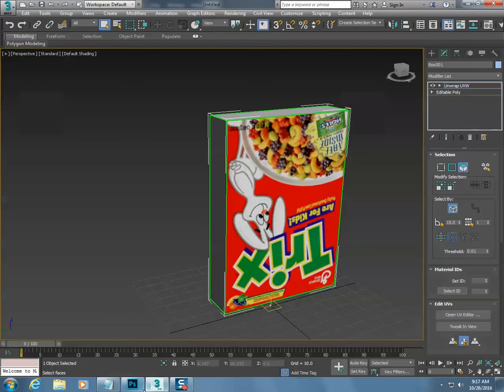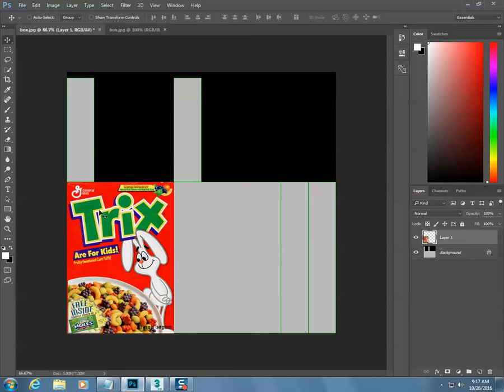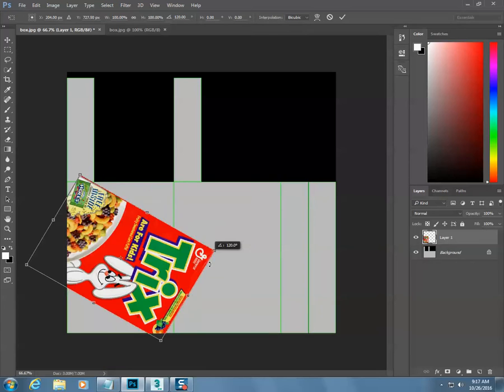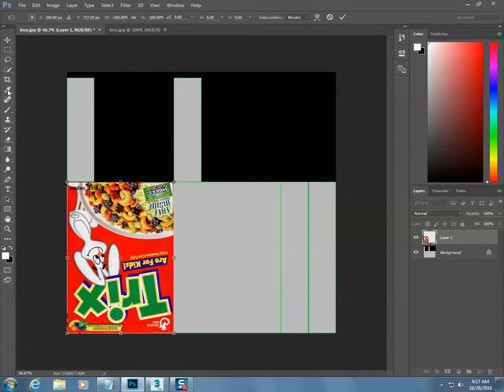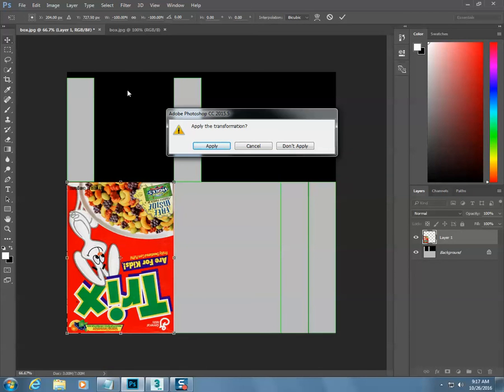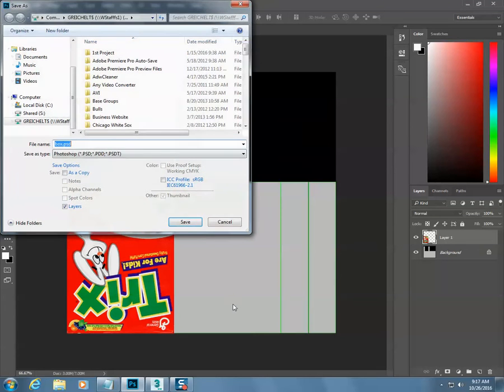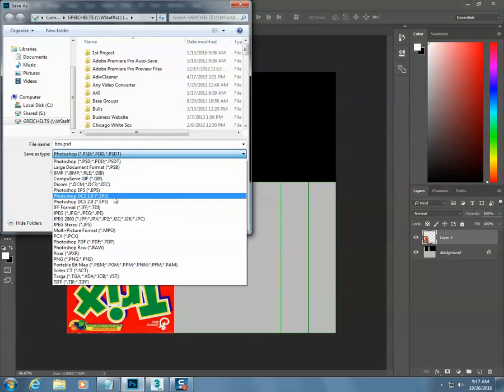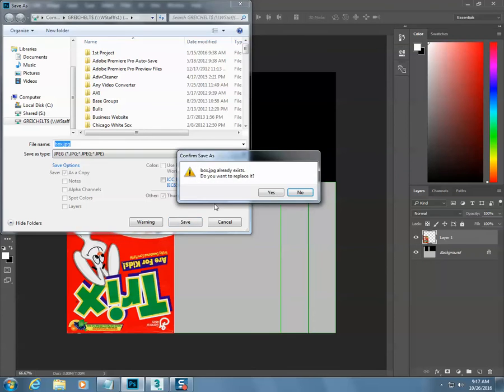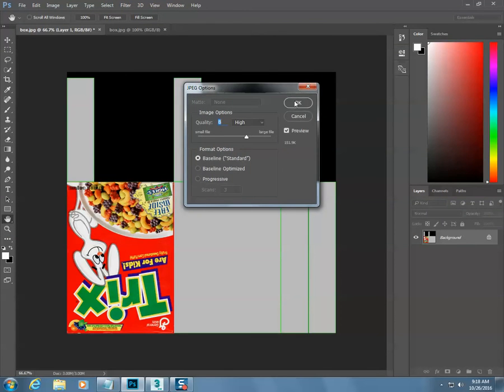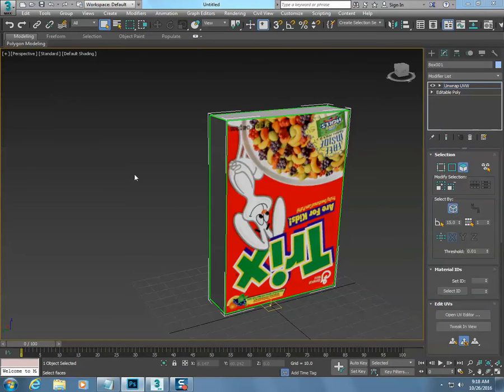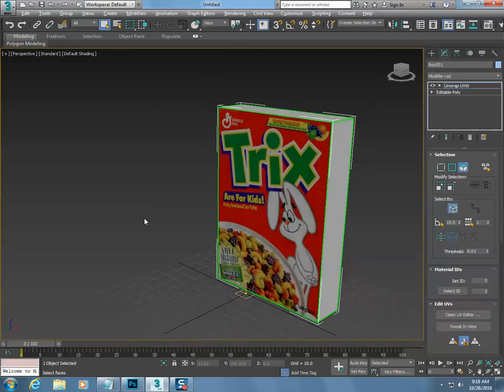What I can do is in Photoshop, I can just go to this layer that has this texture, hit Control T on the keyboard, hold down Shift, and kind of rotate it around. Okay, then I click up here, I hit Apply, File, Save. Again, save this as a JPEG image. Hit Save, yes. Click OK. Come back over to 3D, and it is right side up.